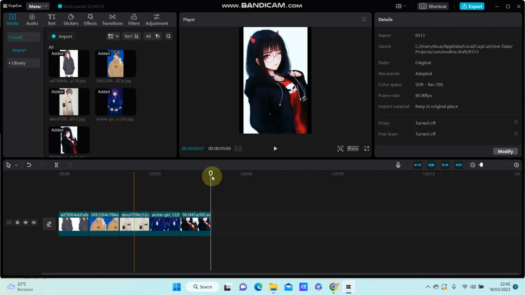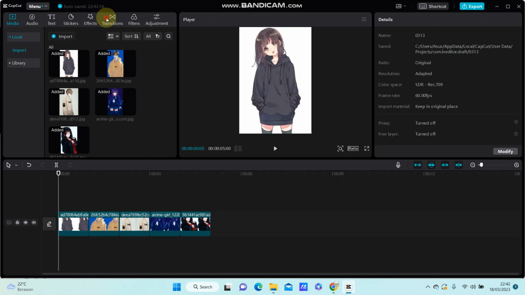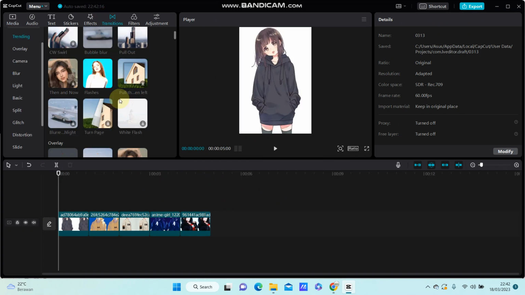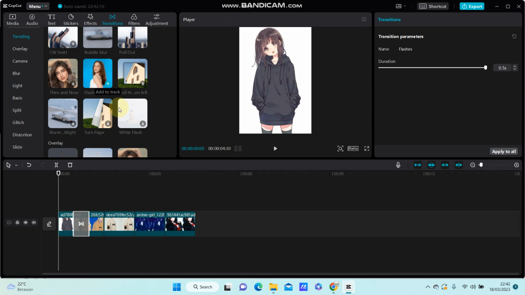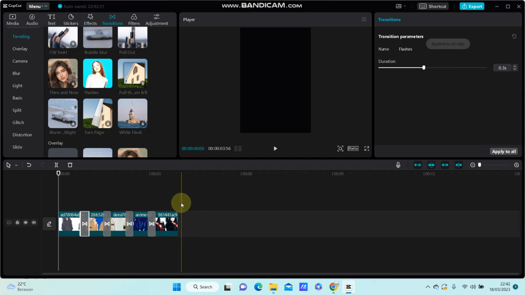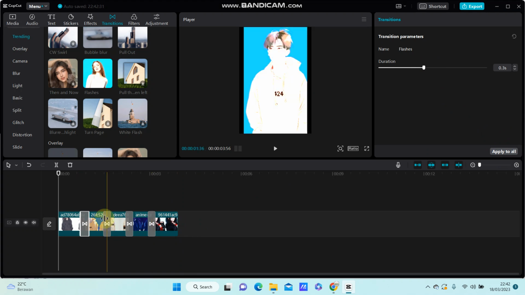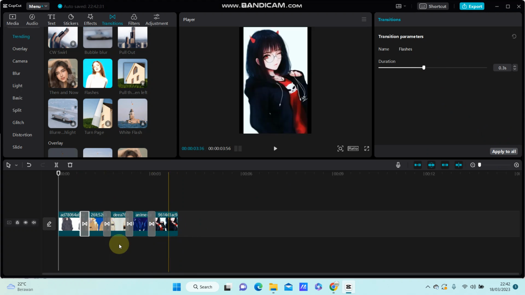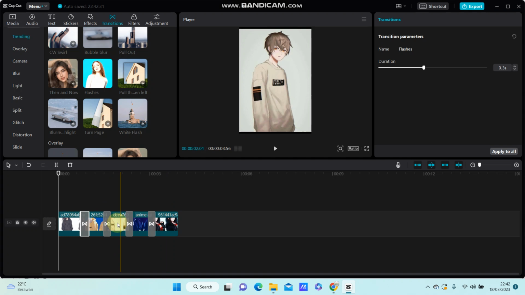Alright, so I'm going to add the transition and select the places transition and adjust the duration right here to 0.3 seconds and apply to all the clips. So you can see the transition applied to all the clips.